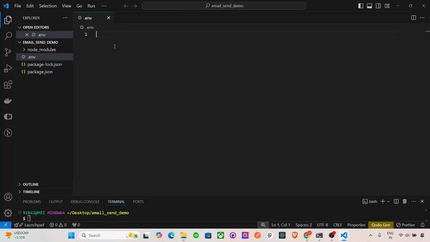So type here email user. Okay, here we write our email and the second we want email password because these things we have to use in our NodeMailer project. So we need these two things. So let's first create these two things.